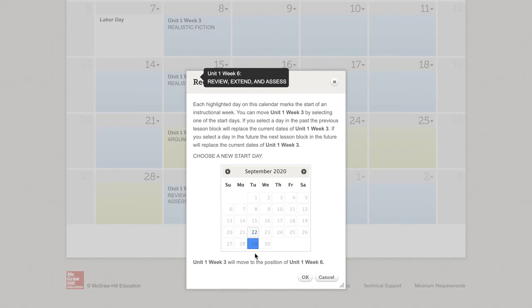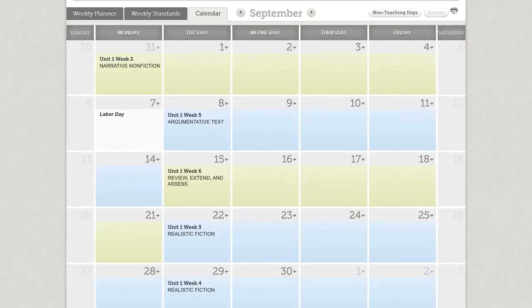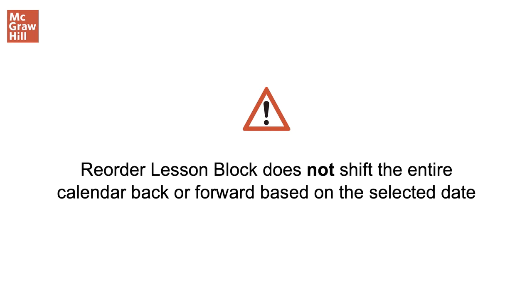For example, this block was set to begin on September 8th, but I want to move it to September 29th. This will not shift my entire calendar back by 3 weeks. Instead, it will move the selected lesson block to September 29th. The block which previously began on the 29th now begins on the 8th. It's important to note that reordering does not shift the entire calendar back or forward based on the selected date. Instead, it swaps or reorders the 2 blocks you are moving.